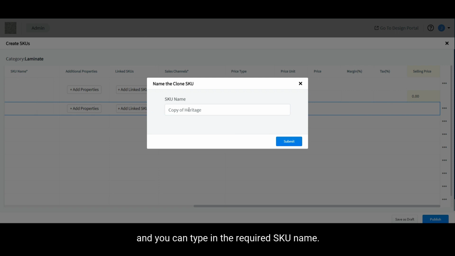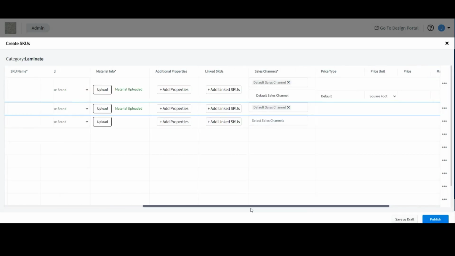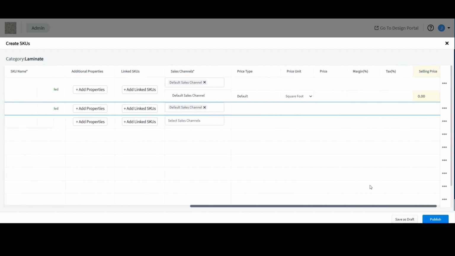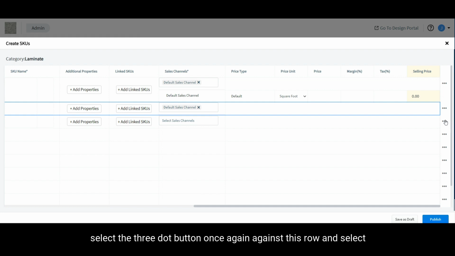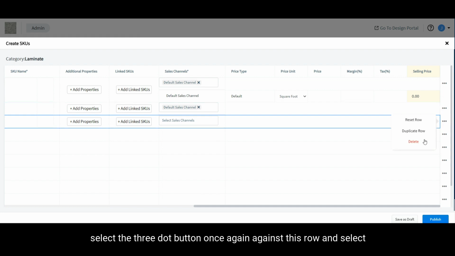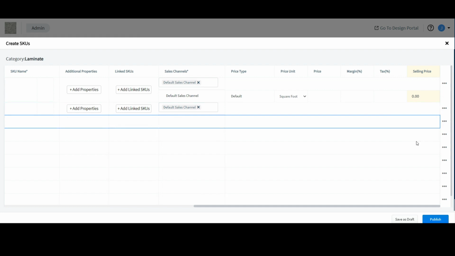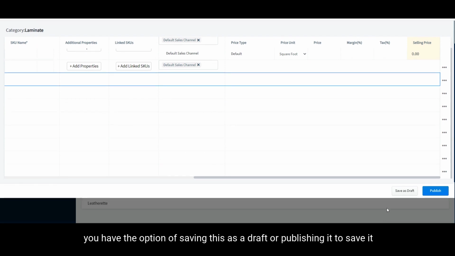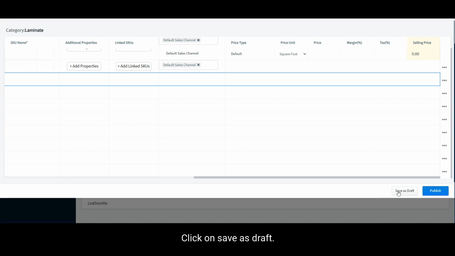and you can type in the required SKU name. The SKU will then be added to the same group of its parent row. To delete this row, select the three dot button once again against this row and select Delete. Once you have added the materials, you have the option of saving this as a draft or publishing it. To save it as a draft so that you can revisit this later and perhaps add more materials, click on Save as Draft.